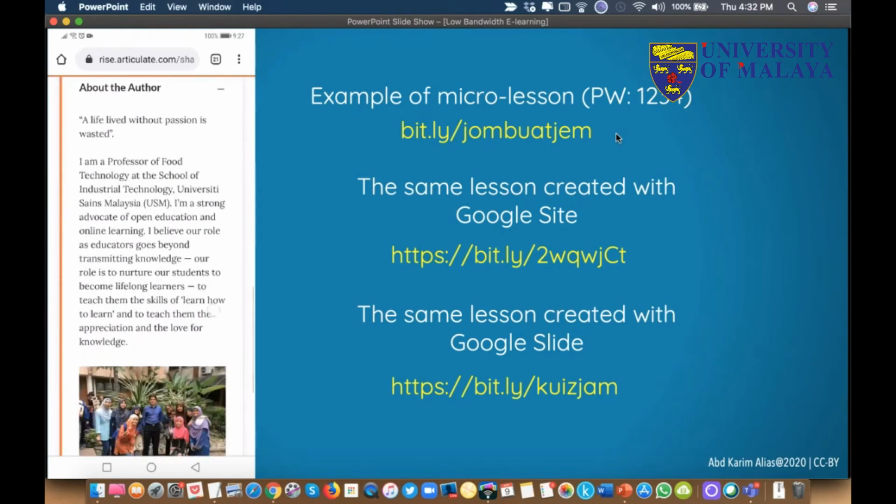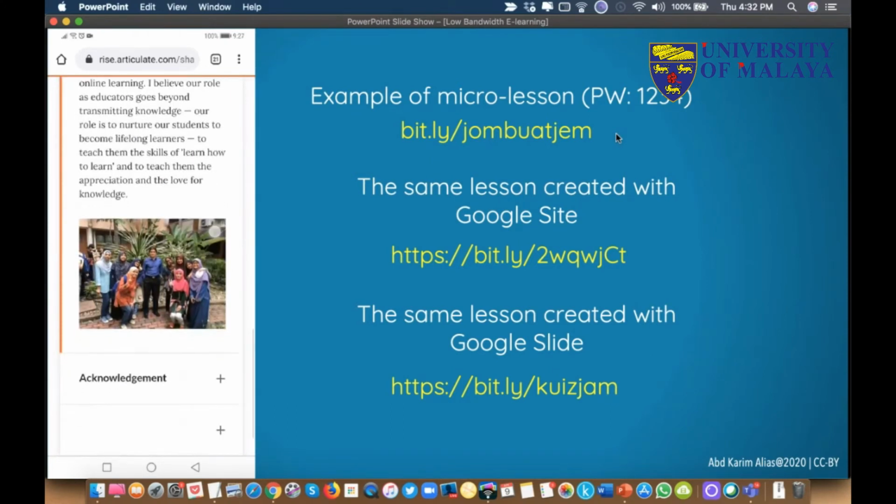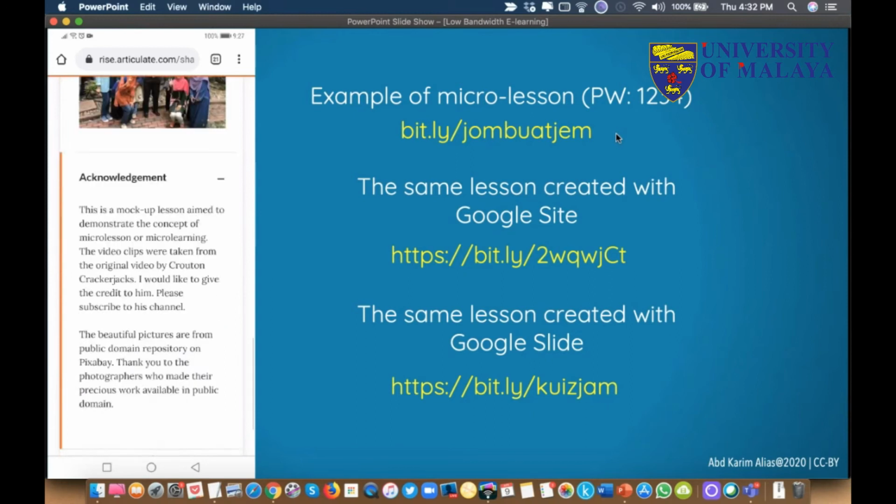But this is an example of how you can deliver content in a small chunk.